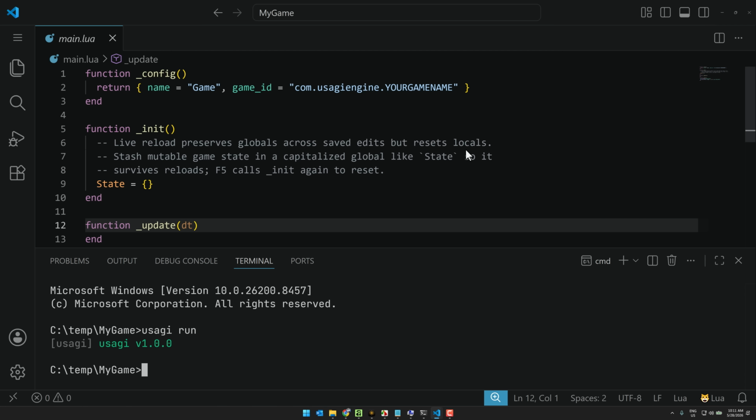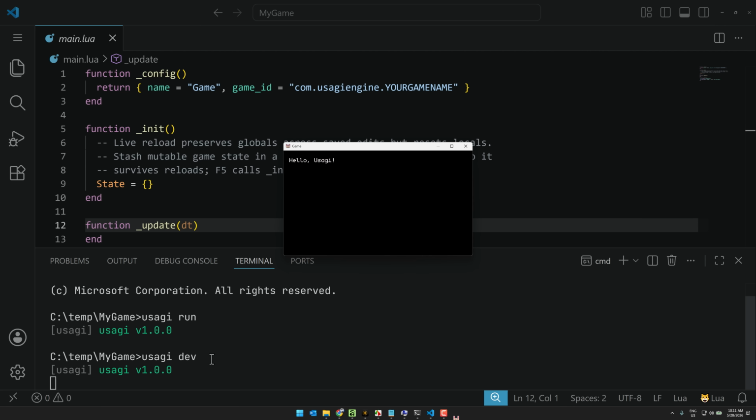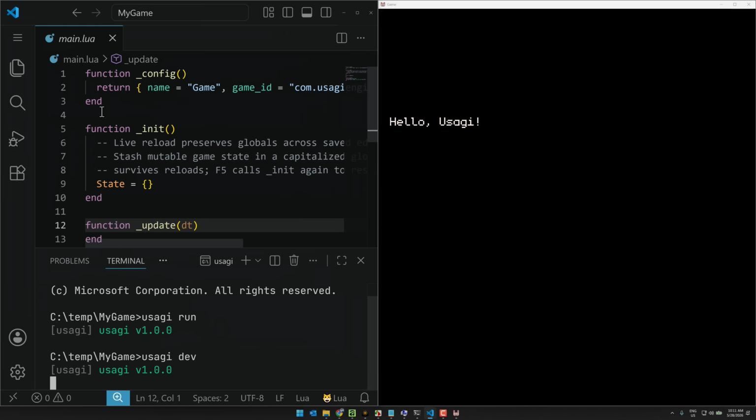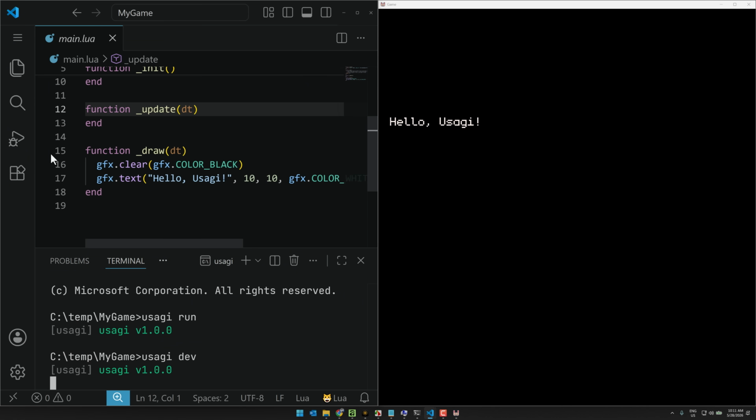That's as easy as it is to run a Usagi game. But we can also do usagi dev. So this is basically a live watch. Go ahead, we'll run that over there. Let's get my code back over here, and now we can play around a little bit. Here you can see right now we've got the text being drawn with Usagi at 10, 10 and so on.